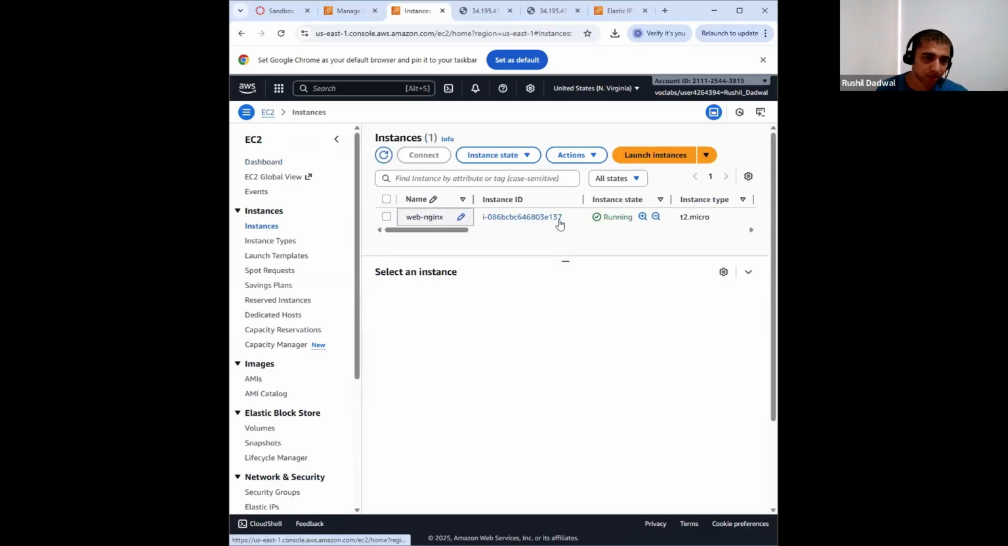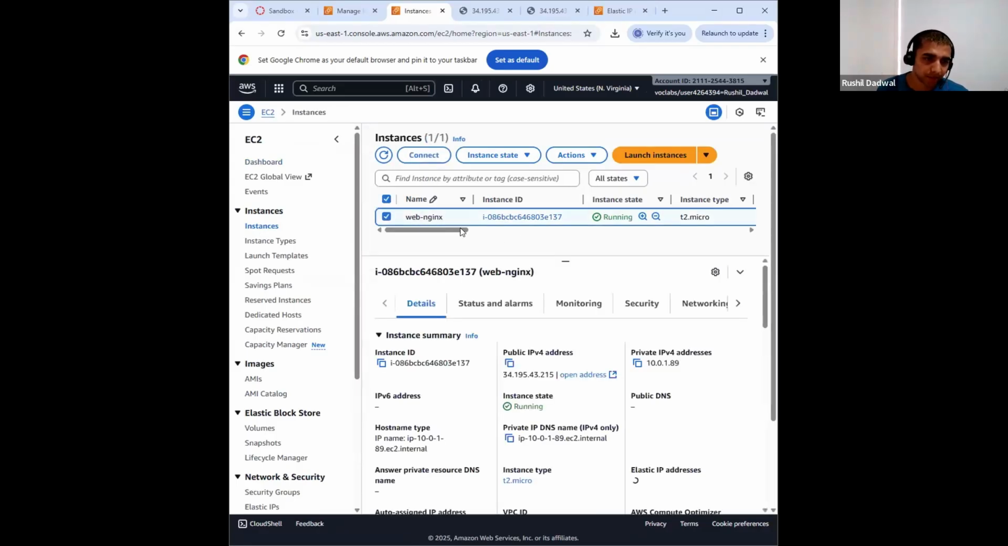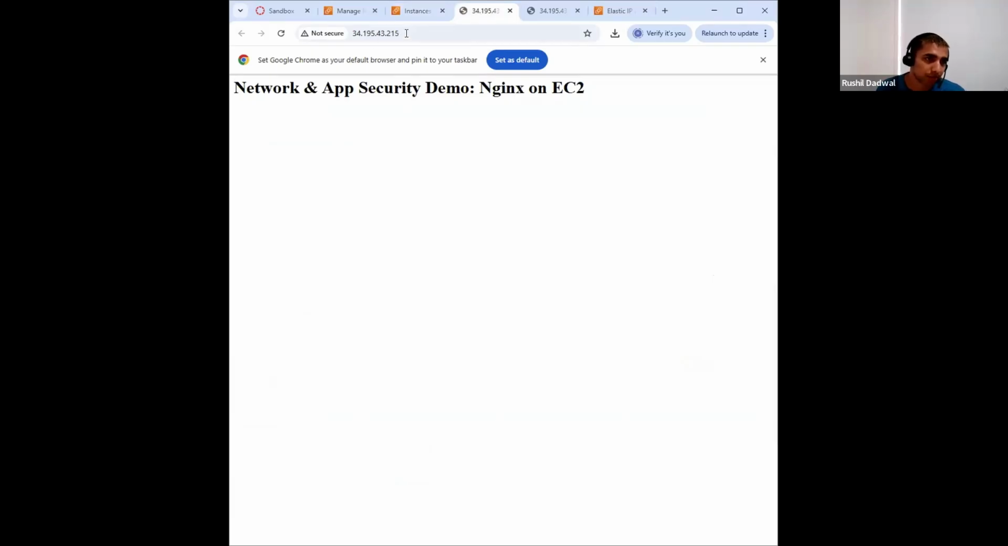As you can see, the instance is up and running. This is my EC2 instance named Web Nginx. I used a user data script that automatically installs and starts Nginx when the server boots, so it's ready to serve a web page immediately. And now I'm going to show you the final proof.